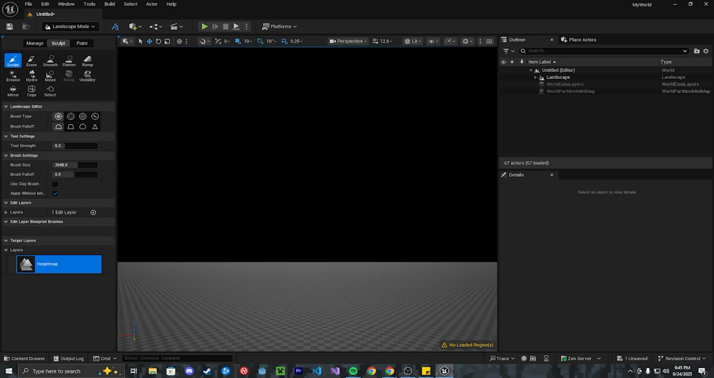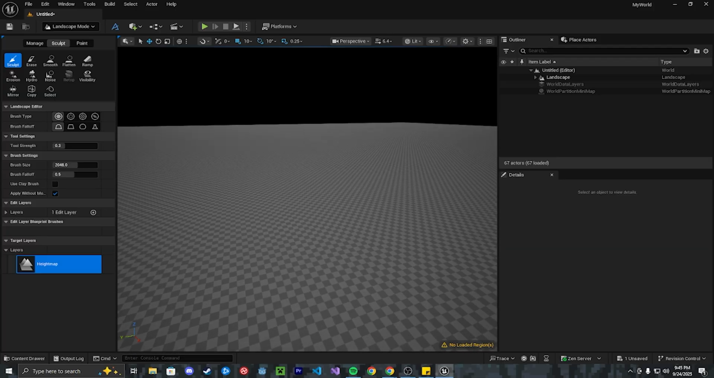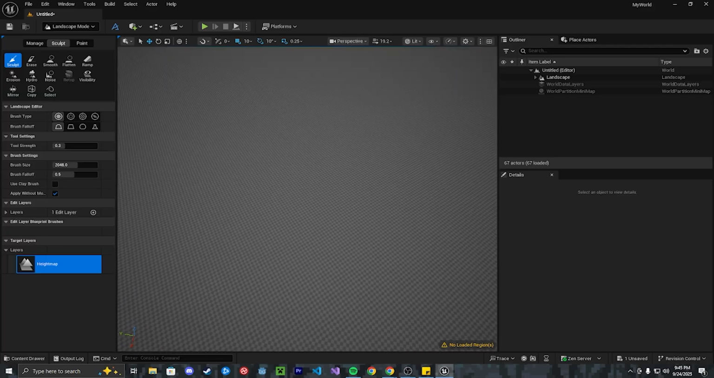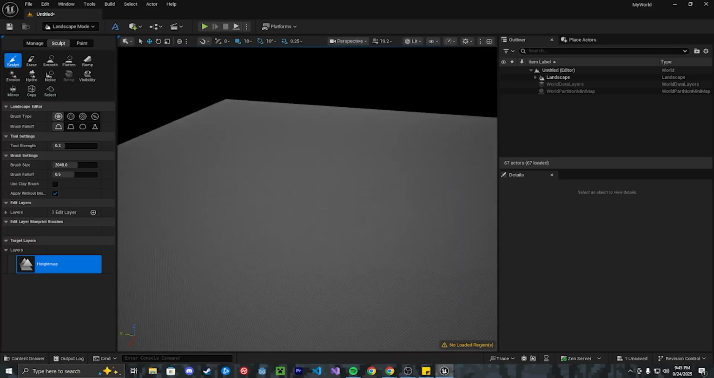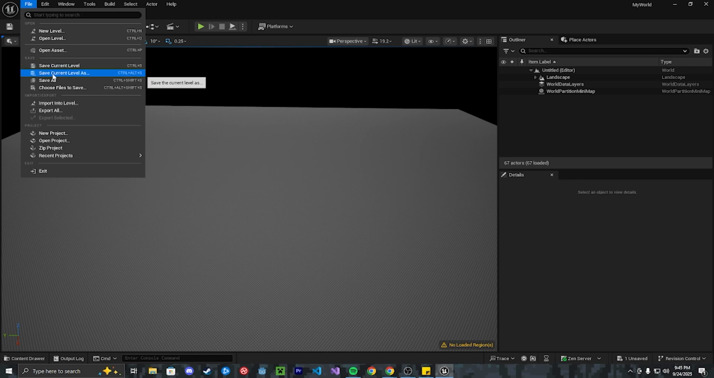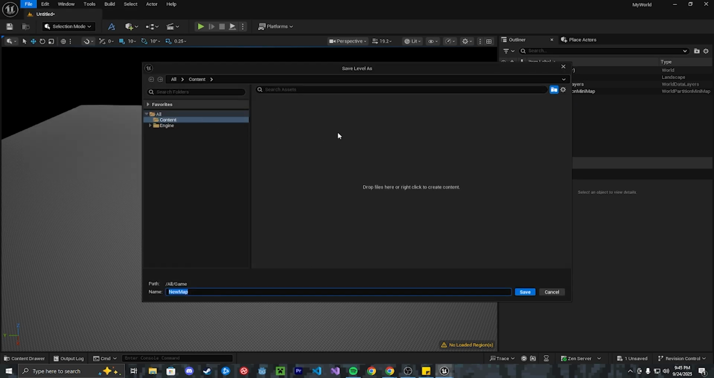All right, now we're loaded in. So let's slow this down. And I'm going to scroll, basically get up here, so we can look around. We can go File, and then let's save current level as. And in here, let's create a new folder, and we'll just call this Map.